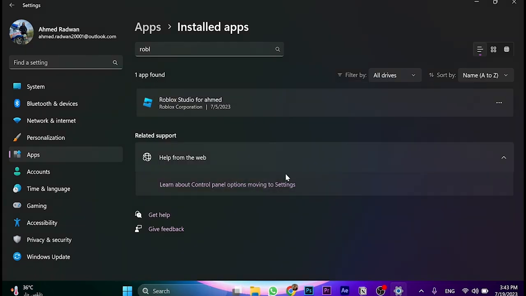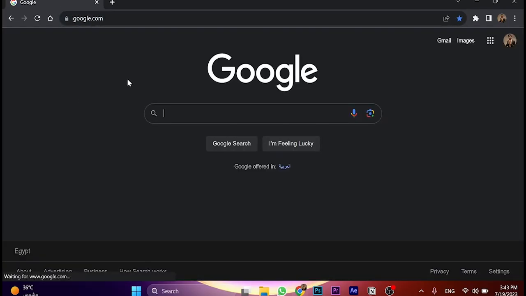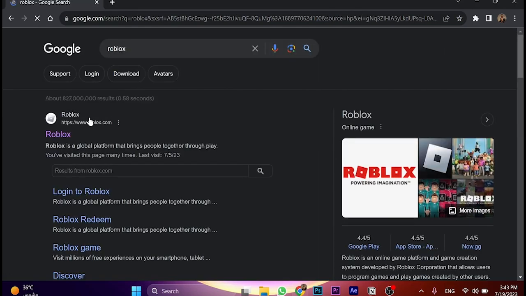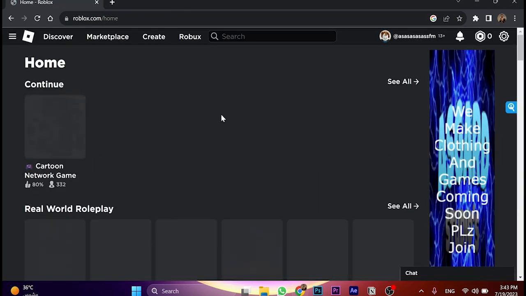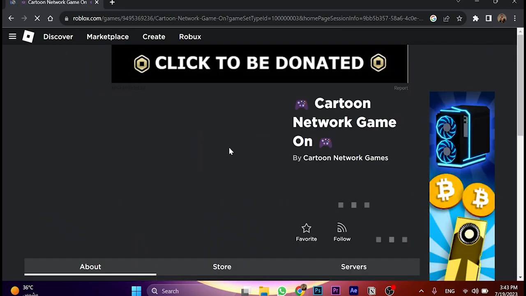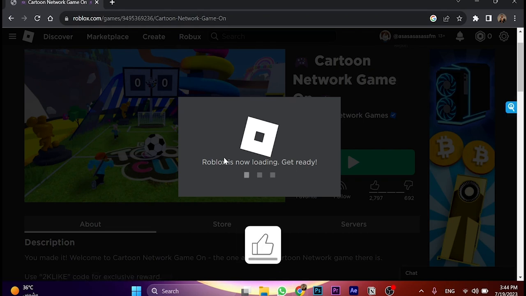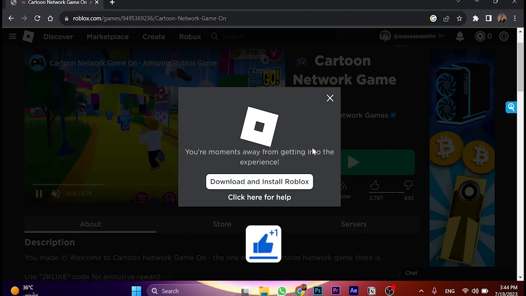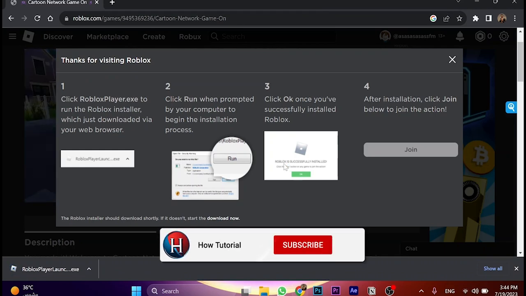So I'm going to show you how to download it once again. Then go and open the browser and go to Google and search for Roblox. Open this website. And here we're going to choose and pick any game, any one of these. And then we're going to click on this button. Just wait until Roblox is downloading. Now we're going to click on Download and Install Roblox. And that's how we download Roblox once again.